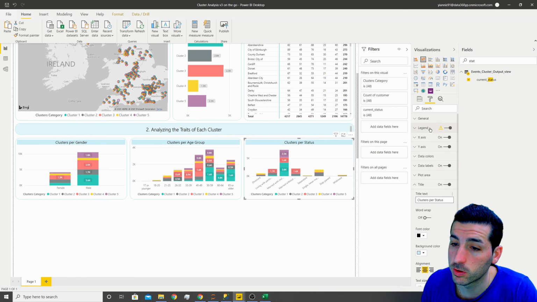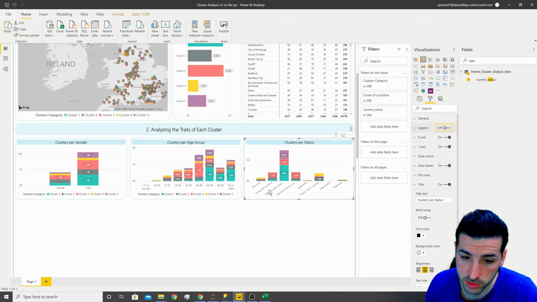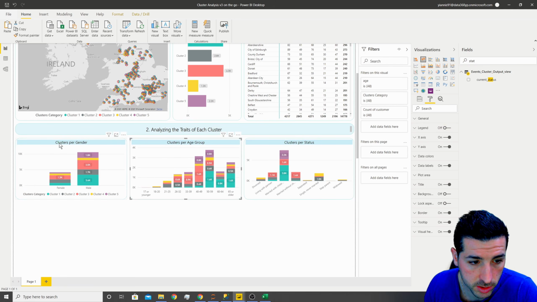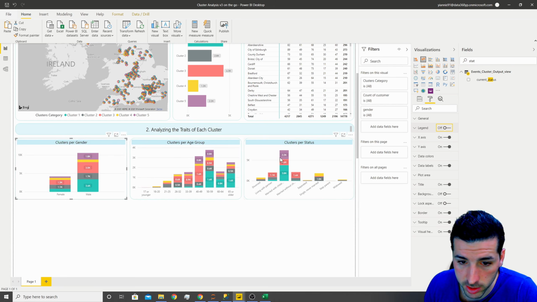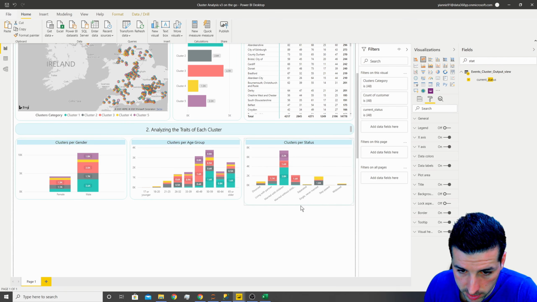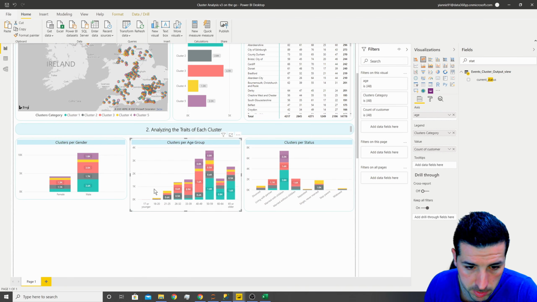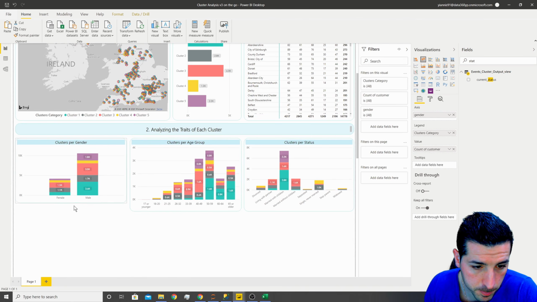And I also want to go down to the legend and remove the legend so we can make a bit more space. I'm going to do the same for everyone actually. I don't want to see the legend. So I remove the legend. Maybe we need to make them a bit bigger so we can see everything. There we go, we can see everything. So we make everything a bit bigger.